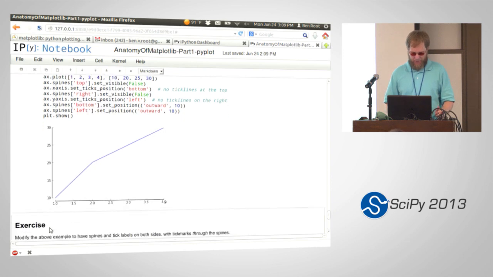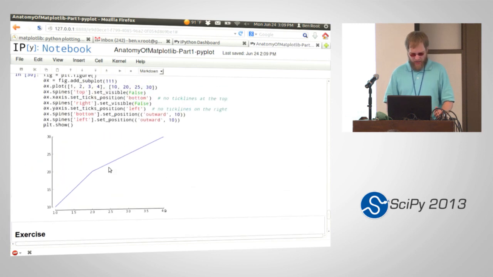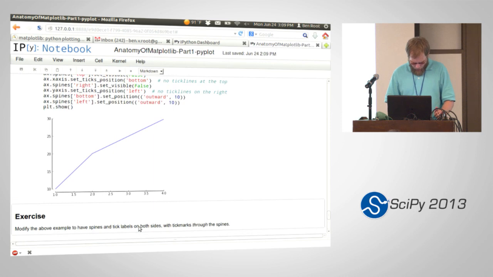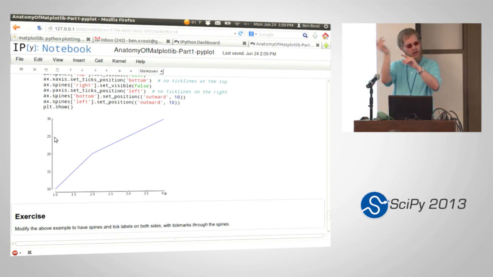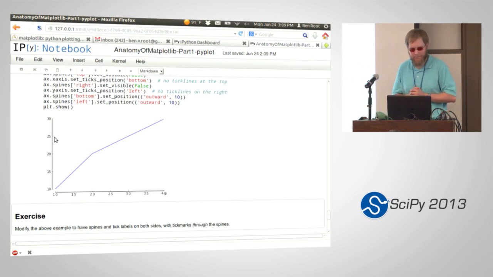Some people like that. So as an exercise, I want you guys to modify this example so that we have tick labels on both sides, and I want the tick marks, the tick lines, to go through the spine, so that they are both in and out. Give it a shot.